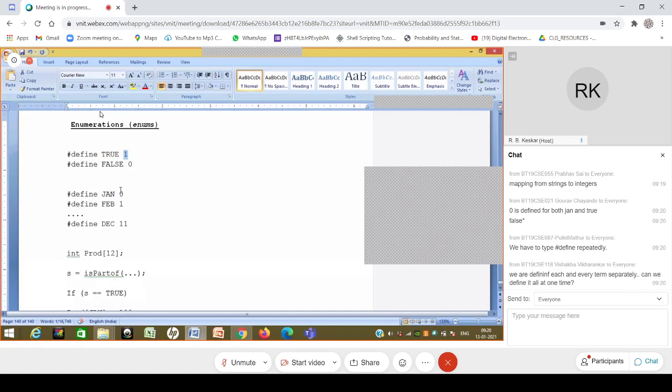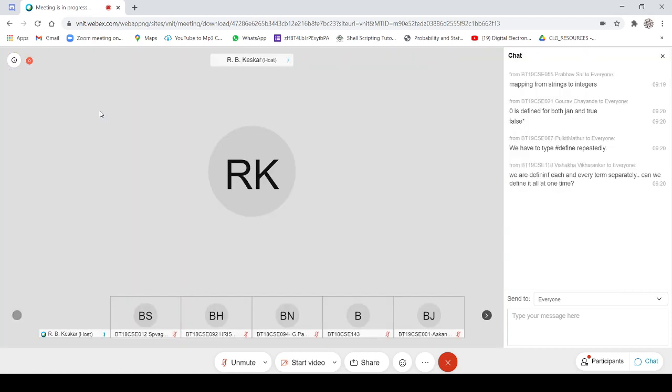We have to type hash define repeatedly. Okay, what does it mean? We are defining each and every item separately. Can we define it all at one time? But what does it give me? I mean, if I want to define all of them one time, do that basically. There are defines in my program. Why do you think that I should define them together?